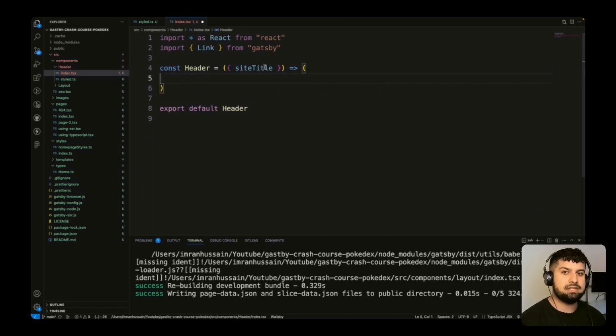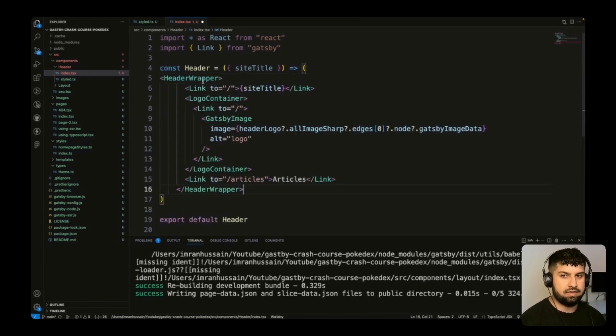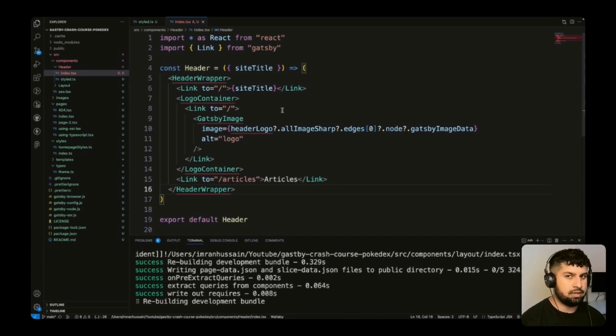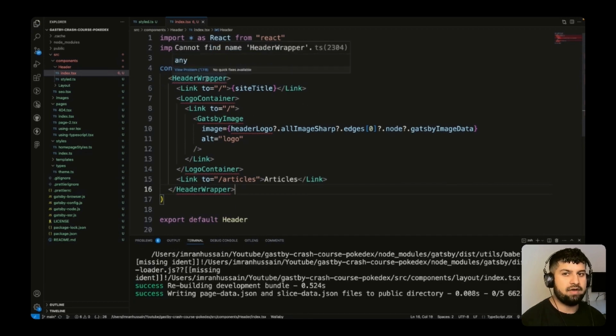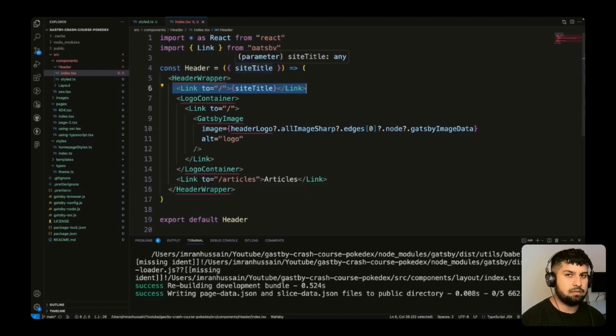And we are getting the site title from the prop, so we do want that. If I go into my final code in the header, we do have a header container, which is known as a header wrapper. So let's bring this in and I'll discuss it further. So this is all styled component code. What we need to do is define the header wrapper, which is the wrapper or the container for everything. We have a link going to the site title, which is coming from the destructured props in here.